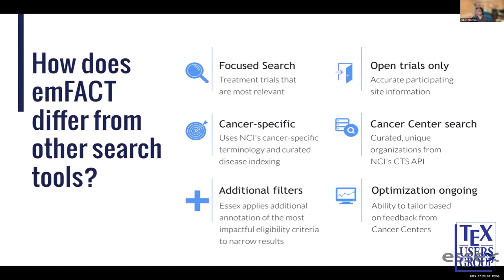So what we're going to show today, and I will demo towards the end, is called MFACT. It is a focus search. It is cancer specific. There are trials for all kinds of things out there, but we are concentrating on cancer trials. It's our area. There are some cancer specific terminology and curation that we do inside MFACT. It looks for open trials only.